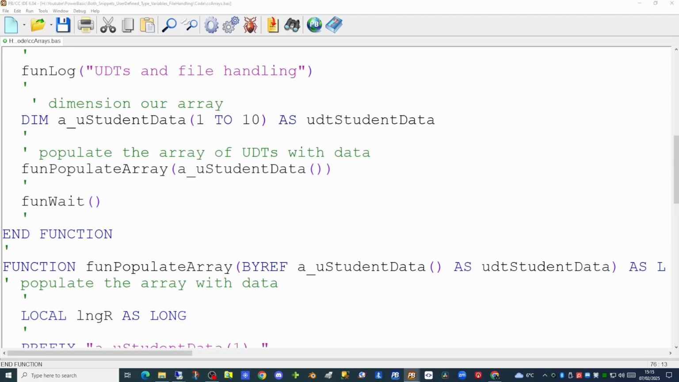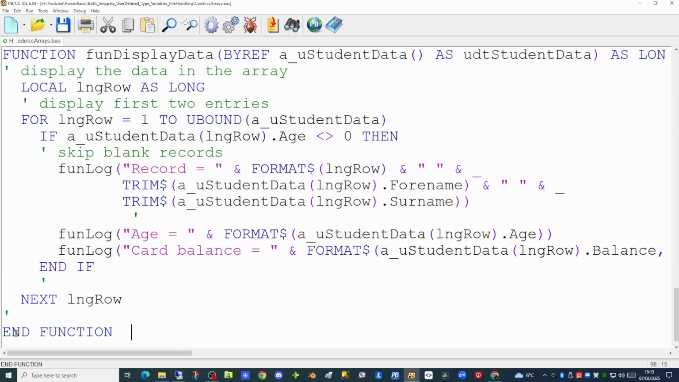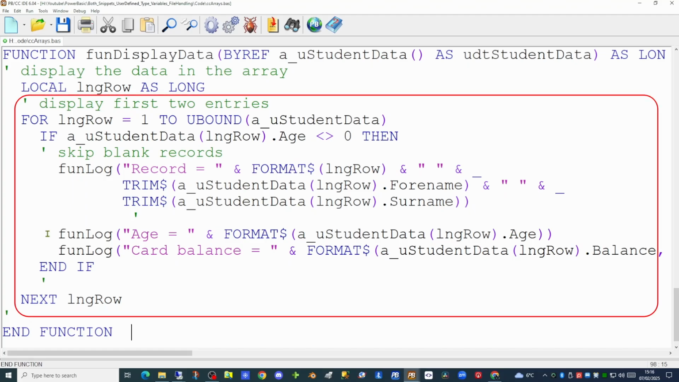So now that that array has been populated, we can now display the data to the user. And we will create a small function called displayData, passing 1 parameter, which is the array. This is a very straightforward function. We're doing a for next loop from the first row to the last row in the array, and a test on the value of the age in the record. If the age is not 0, we can assume there is some data to be printed. If the age is 0, we will skip over to the next record. And we're printing out the record number, the student's name, age, and card balance.